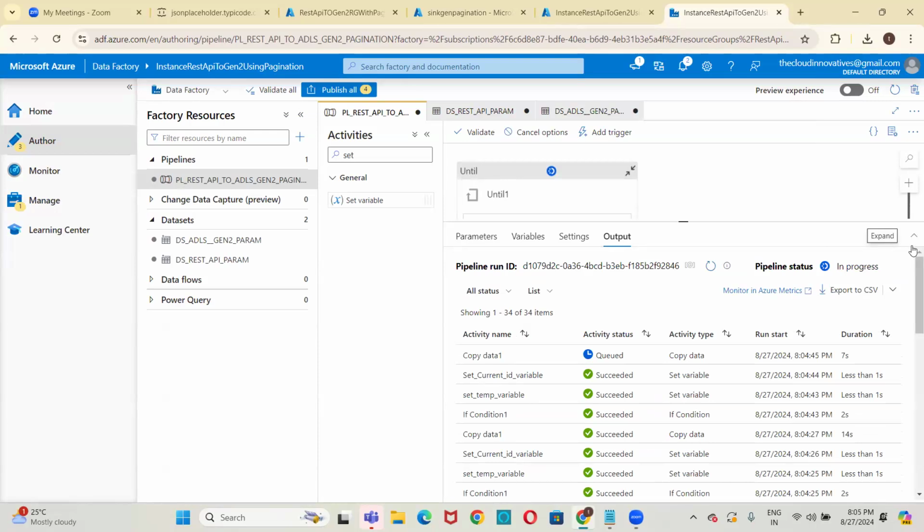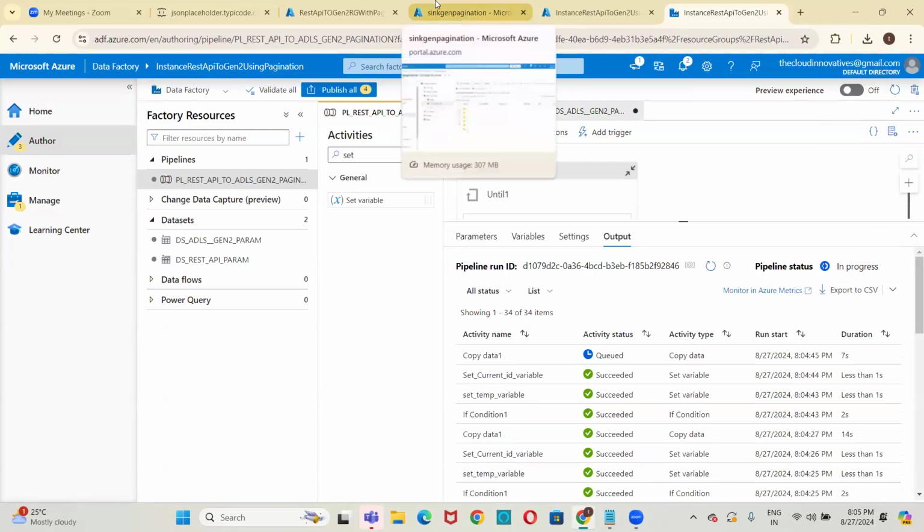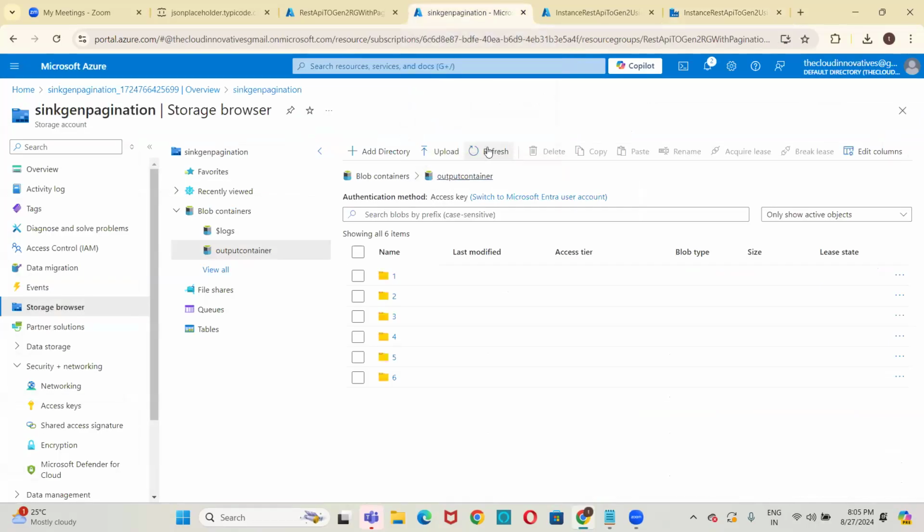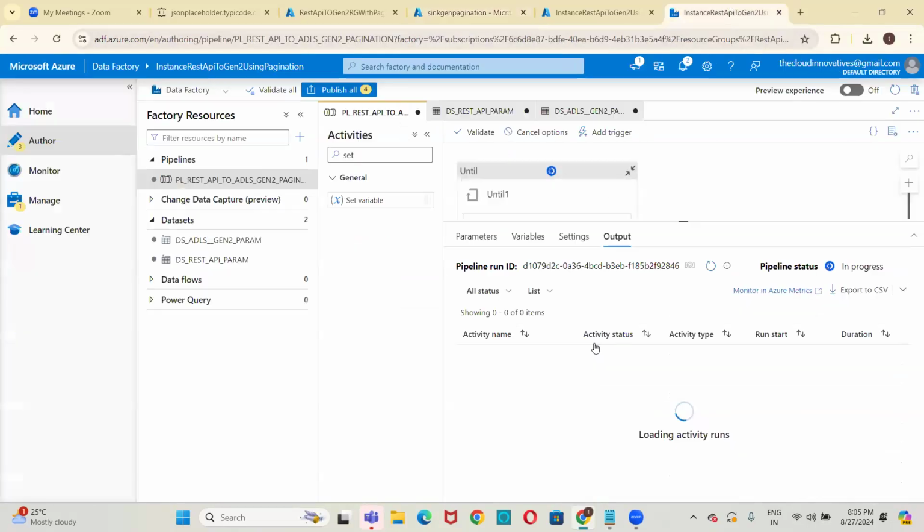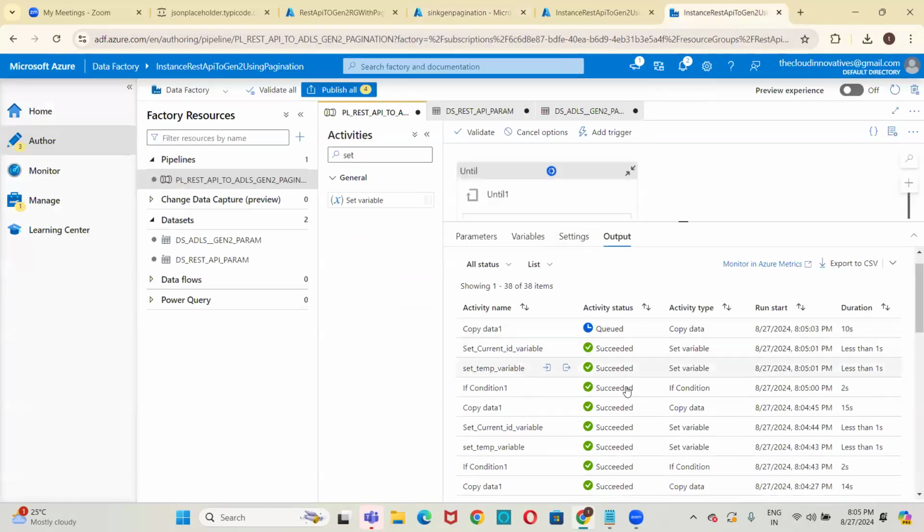So still it's running, guys. So go to the sink and check it here. Refresh it. Up to 9 it is copied, guys. One more document has to be copied because we are giving the 10th document now. See again.